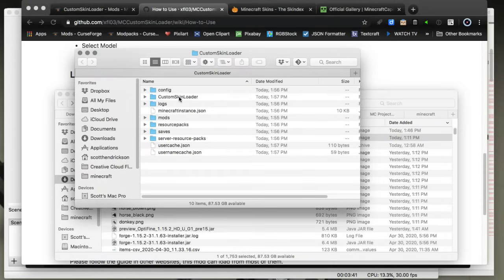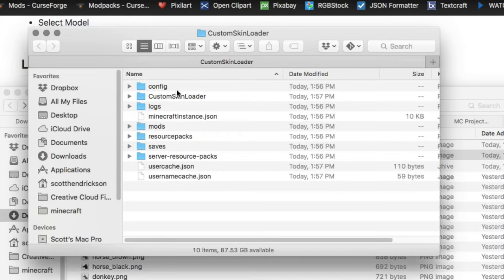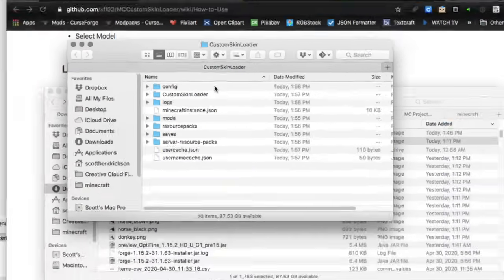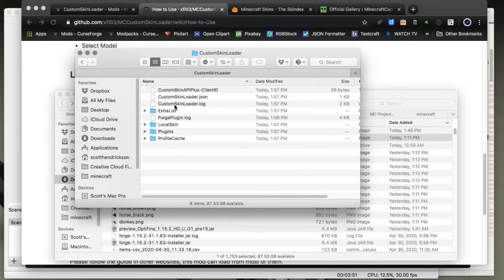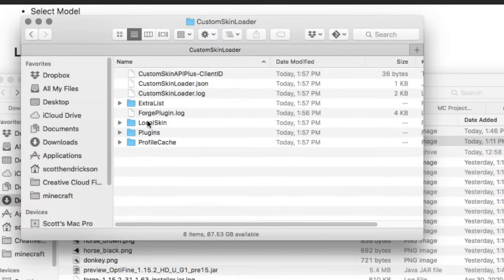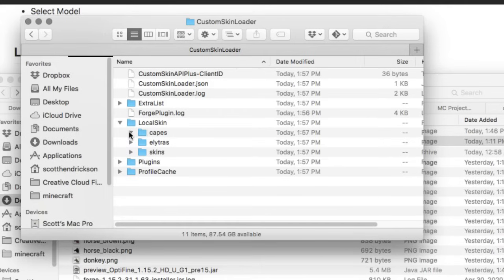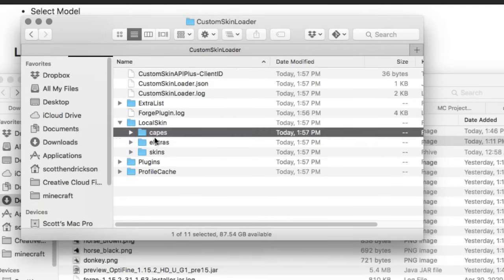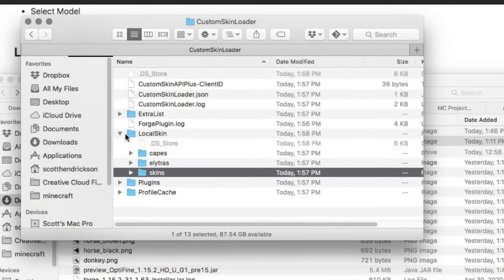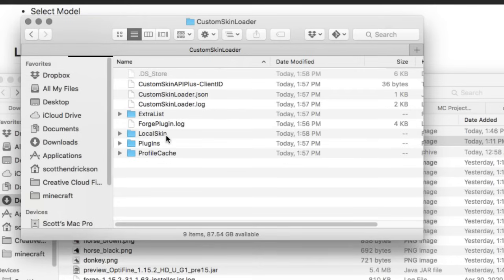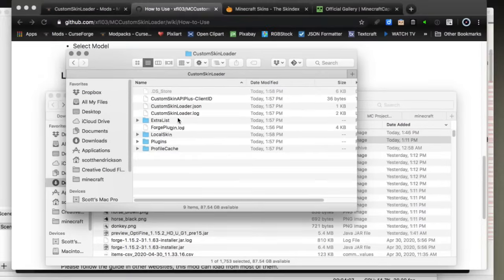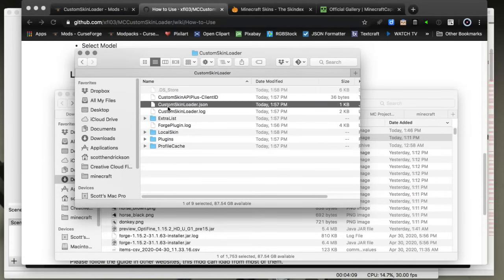See, it creates this folder called CustomSkinLoader here in your .minecraft folder, or in the profile folder for Twitch. So we want to open that up, and it's going to give us a list of preferences here, and there's going to be a folder that's LocalSkin, and it's got 3 folders in it: capes, elytras, and skins. We're going to do a local one, but to do it, we need to edit this CustomSkinLoader.json.